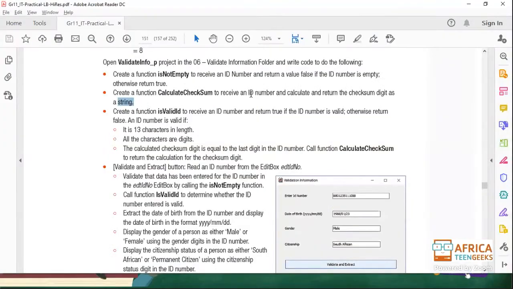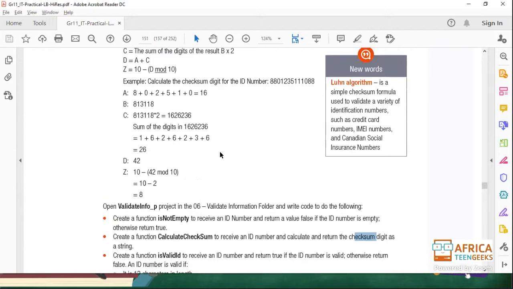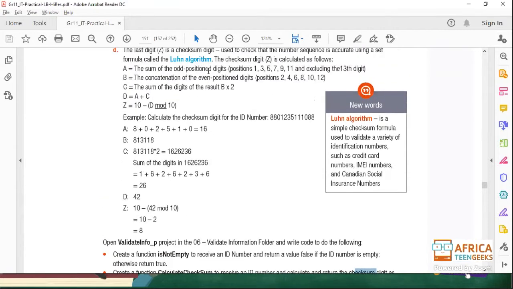Okay, so receive an ID number and calculate and return the checksum digit as a string. And we're going to follow the Luhn algorithm. So I'm just going to scroll up and I'm going to follow this step by step again. Okay, so I think what I'm going to do is I'm going to use my variable names as the A, B, C, D, and Z, and so on. But I'm going to add my S if I'm working with a string, or an I in front if I'm working with an integer, and so on.